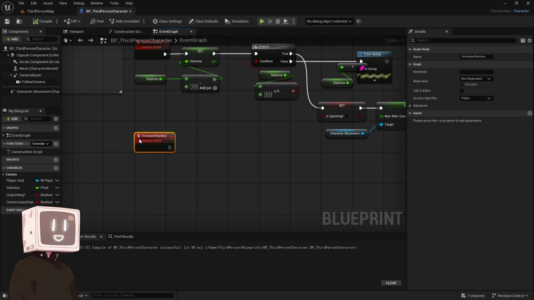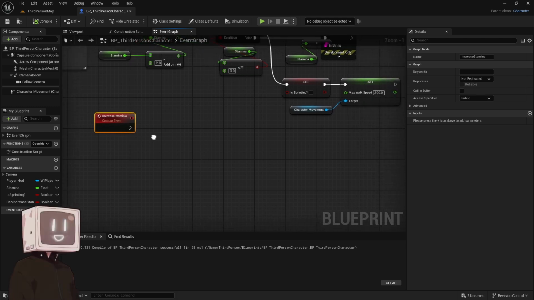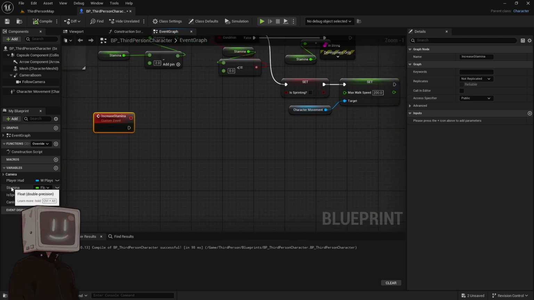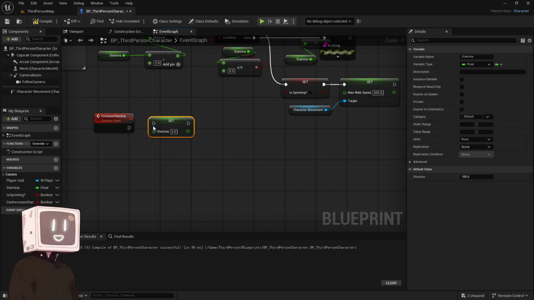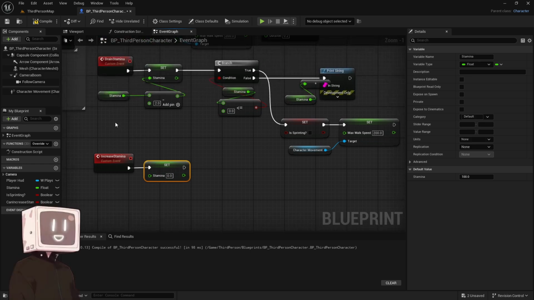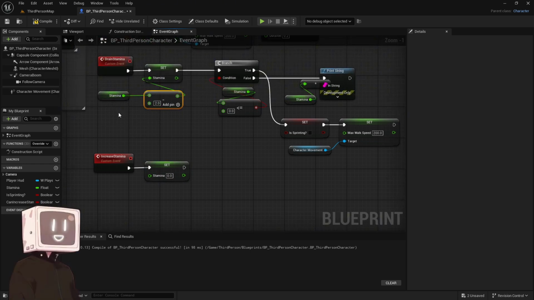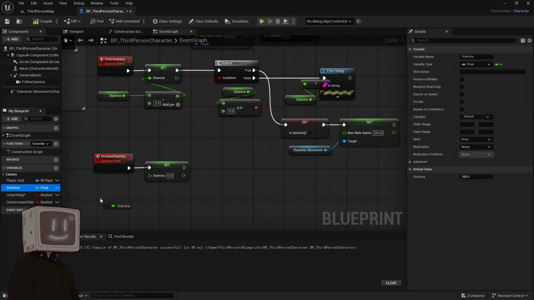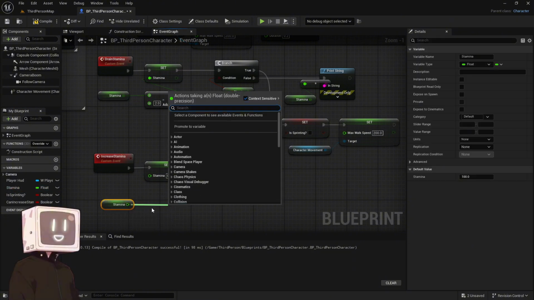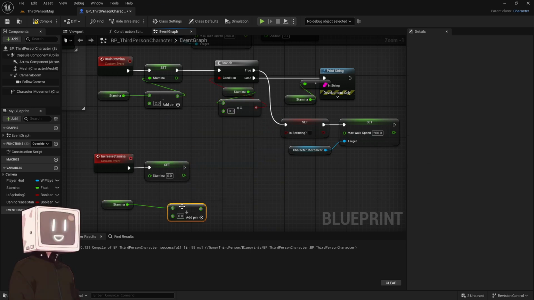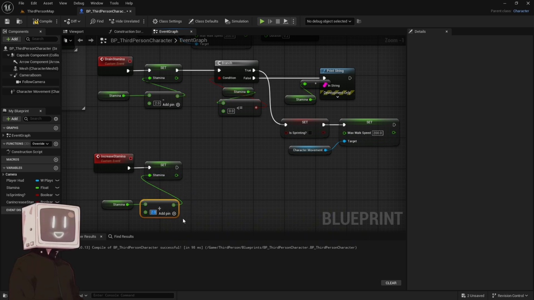So here's our increase. And what we want to do here is hold Alt and drag the stamina in to get a set. Set this, and we kind of want to do the same thing here. However, we're going to plus it instead. So you get stamina and plus add. And you want to put that in there, and you want to add 2.